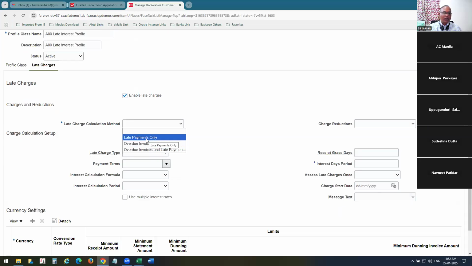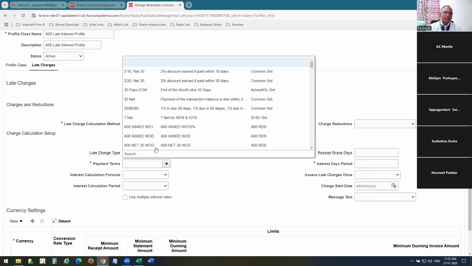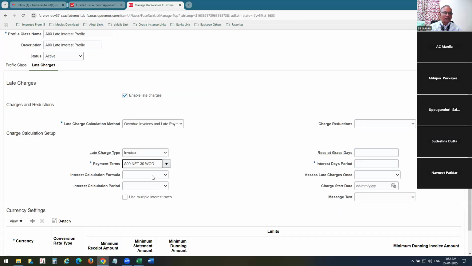During the time of payment or overdue, whichever is earlier. Type invoice, payment term 30 days. Formula: simple, compounding, interest on interest, everything is there. So simple we can use. Period: are we going to calculate day by day, or by month? Monthly is the best.